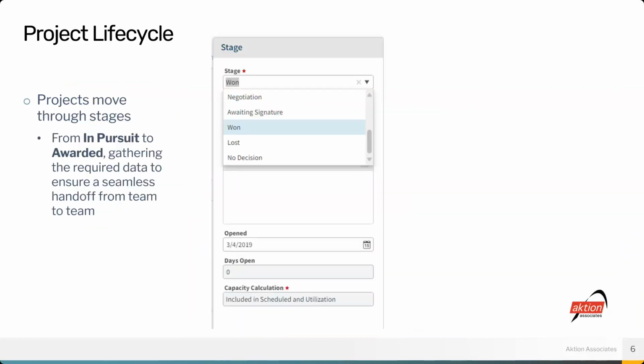So same kind of thing, projects move through stages from in pursuit to awarded, gathering the required data to ensure seamless handoff from team to team. You would enter a project in an in pursuit stage like you would enter an opportunity, and then all that basic project information is already in Vantagepoint, and you just go through and change the stage instead of entering all that information again.